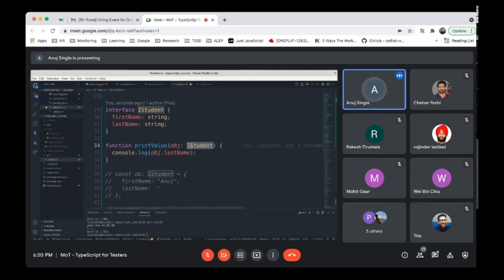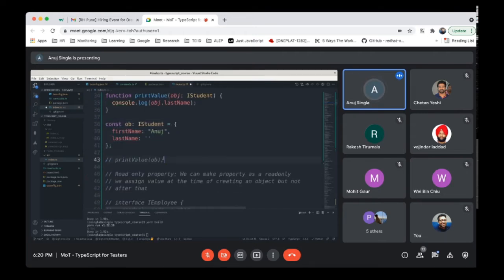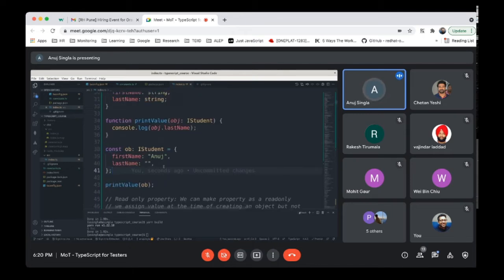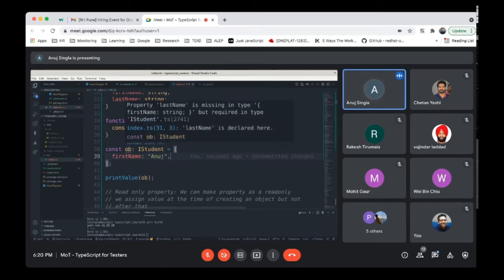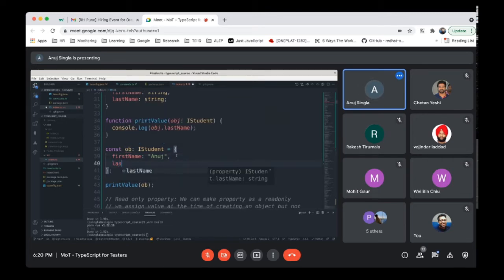So I'm defining an IStudent type, and I just created one object and am passing the value here. Now you will see how it is helpful. Suppose there is one object and it should be of IStudent type. If I miss this property, then we get a warning message: this is wrong, you should provide the last name. So we have to provide the last name, otherwise it will give you the error.